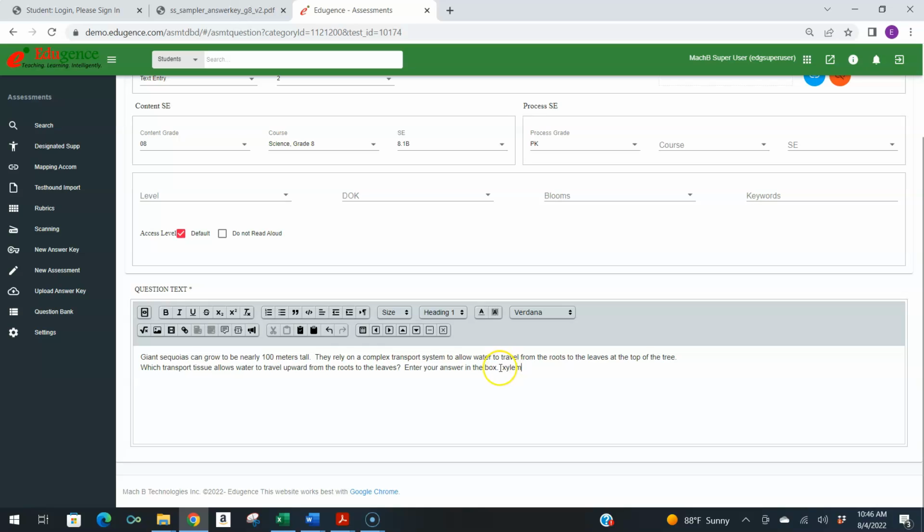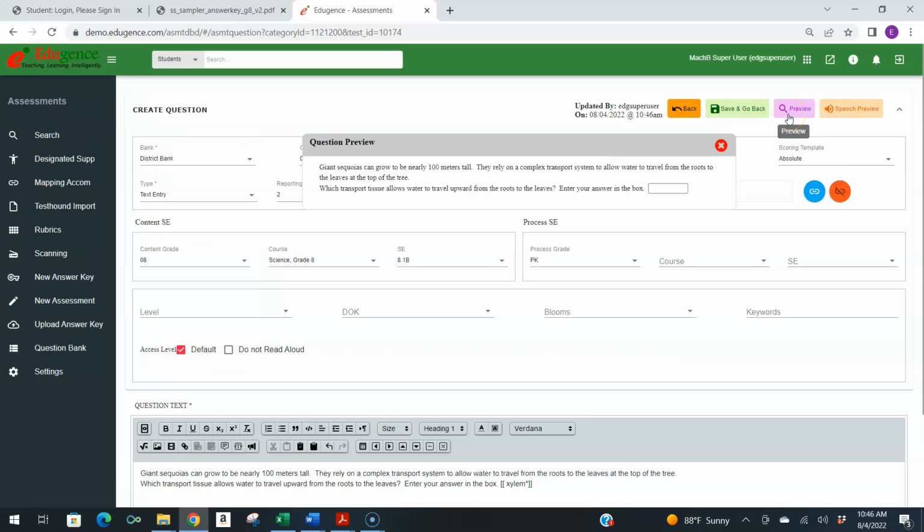I'm going to highlight my answer, and then I'm going to go to the text entry icon. You can see my answer has now been placed in brackets with an asterisk indicating that is the correct answer. You could do this anywhere within your sentence or within your paragraph. I'm going to preview this so you can see what it will look like for your students.